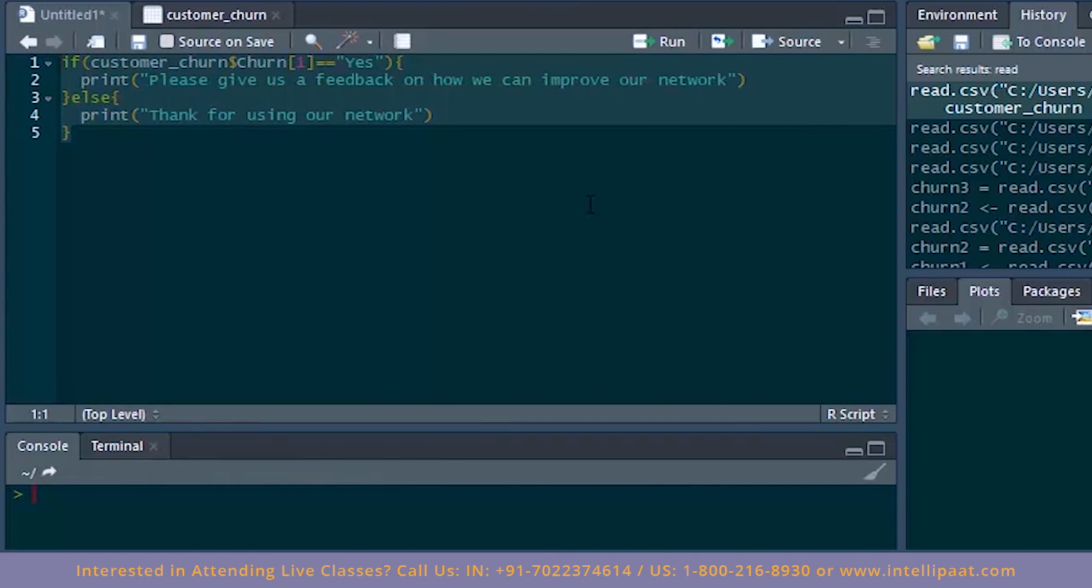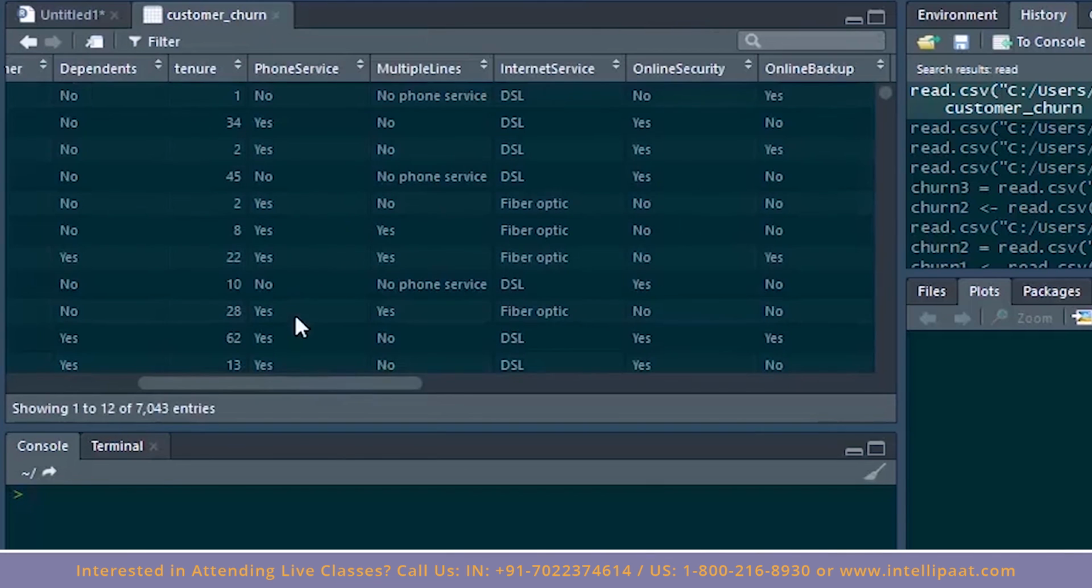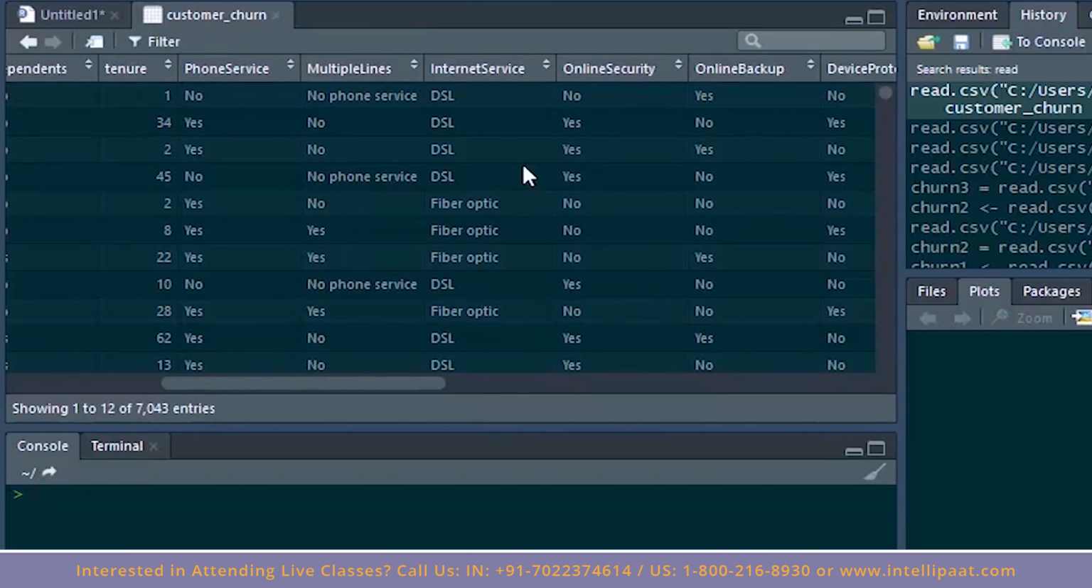Now we'll work with the third selector statement, which is switch. So with the help of switch, I will give this guy a discount on monthly charges with respect to the internet service. Let's say I will take this customer, and I will say if this guy uses internet service of DSL, then I'll be giving him a discount of 10%, and if he uses internet service of fiber optic, then I'll be giving him a discount of 20%. So let me go ahead and do this using the switch statement.